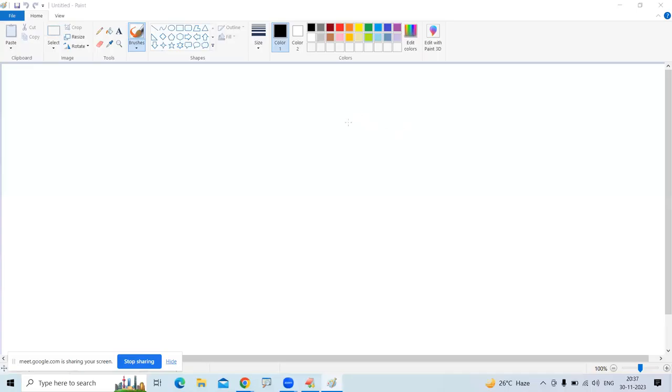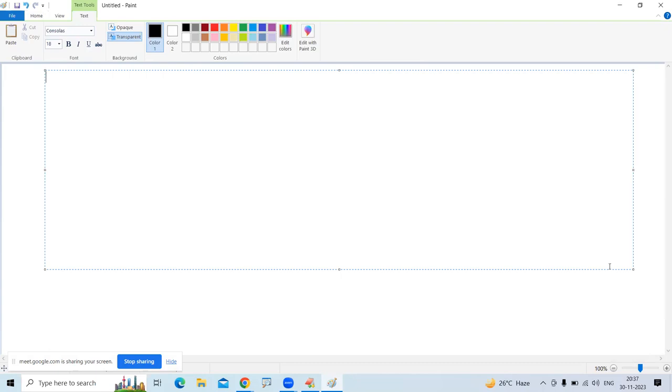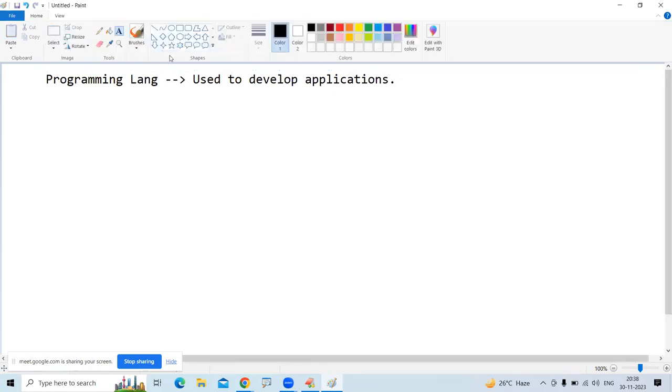Right. In the last class, we discussed why we are learning a programming language. The very simple reason is that a programming language is used to develop applications. What is the purpose of an application? We already discussed that. An application is to store information.